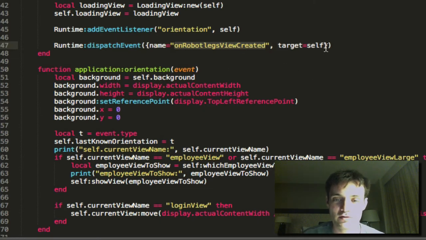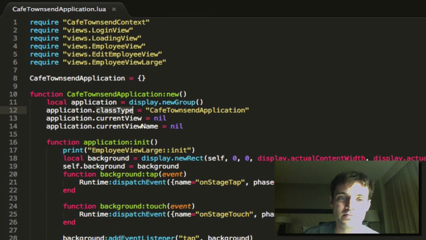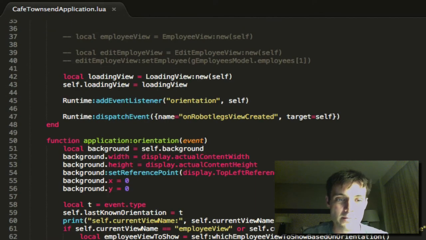And lastly, the other second Robotlegs convention for views, dispatching Robotlegs view created with the target of self. So dispatching this and having this class type, assuming you have a mediator created, the context will take care of everything else for you for registering a mediator. We'll get to him in a minute, what he looks like.